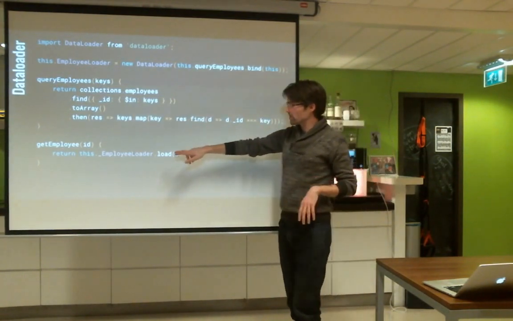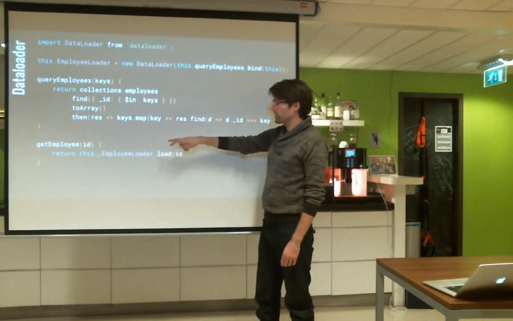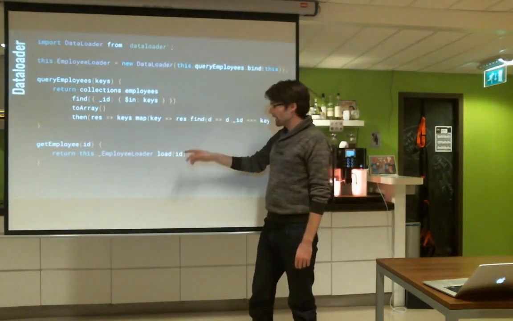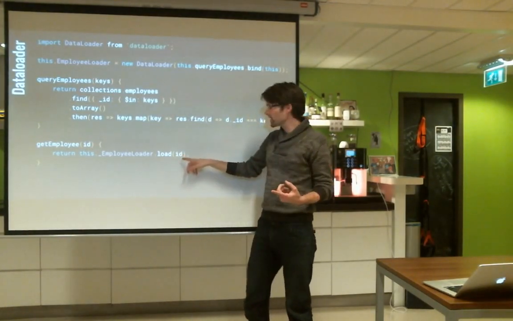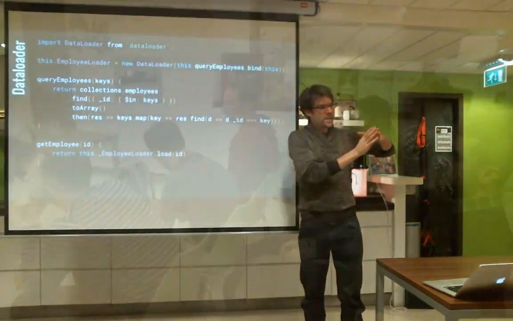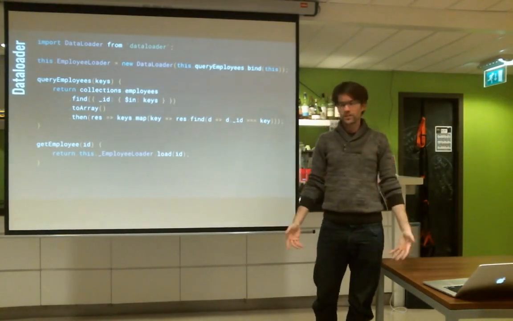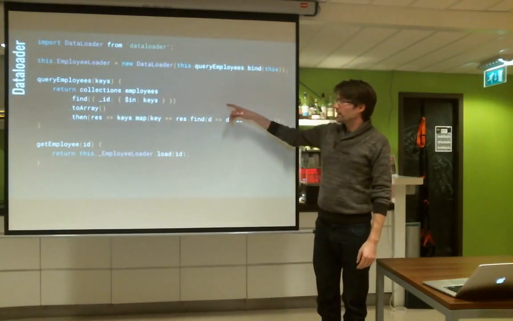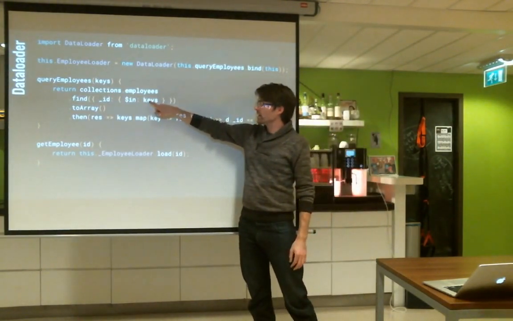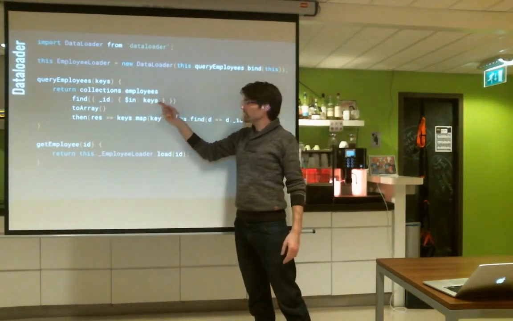So this is where I say get employee. This is the outward-facing API. I want to get this single employee, and I don't want to get it directly from the database. I get it from the employee loader. And what that employee loader does is wait for all the queries to that employee loader to have finished. So then instead of ID 1, it wants to get 1 and 8 and 10 and 1,000 employees. And then it does one query with those 1,000 employee IDs, ID in keys, and it returns that.